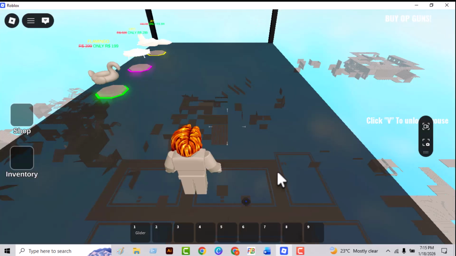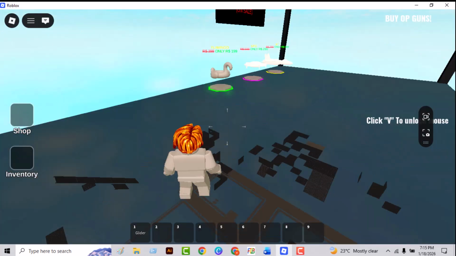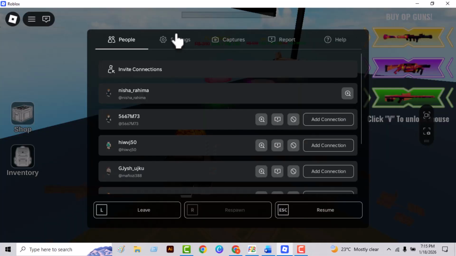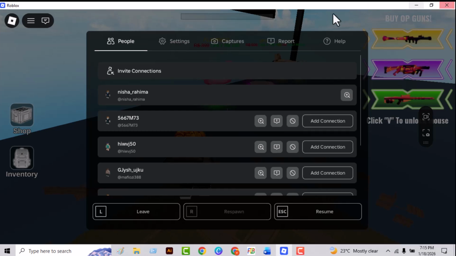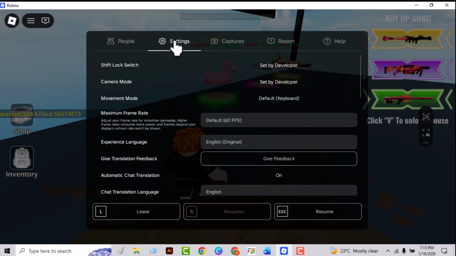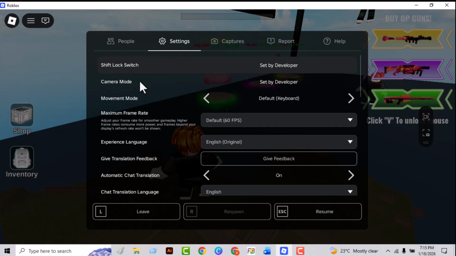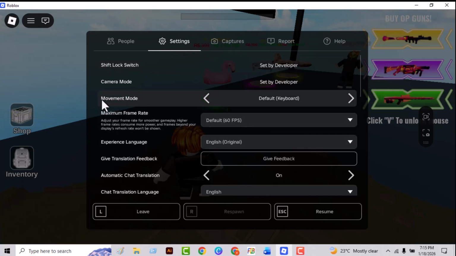Step 2, once you are in the game, press the ESC key on your keyboard to open the game menu. From here, click on Settings, which is usually shown with a gear icon, because this is where all control and movement options are located. Step 3, inside the Settings menu, carefully look for the option called Movement Mode.